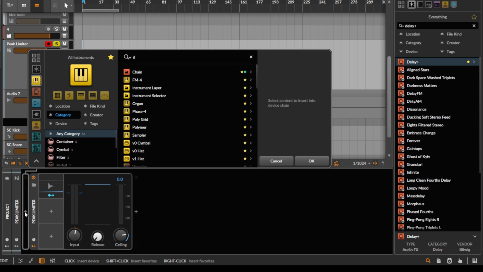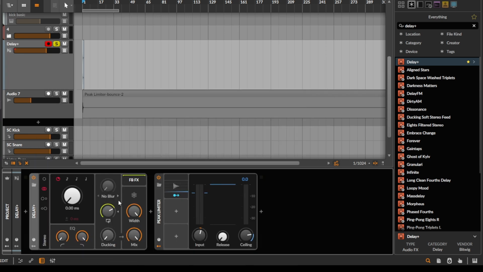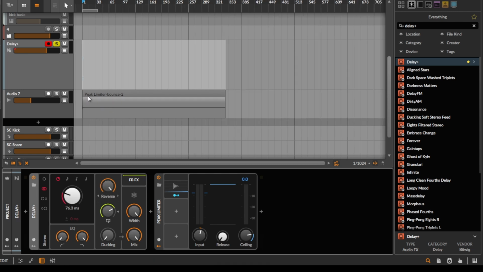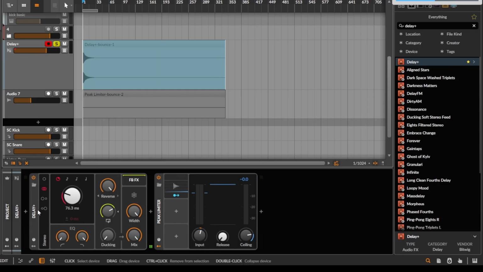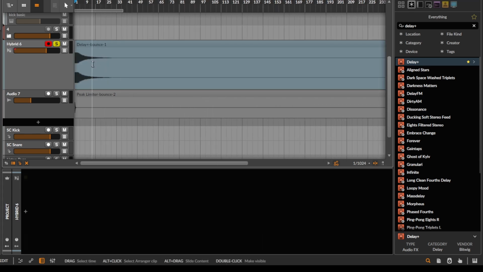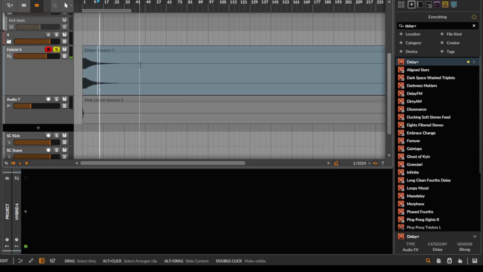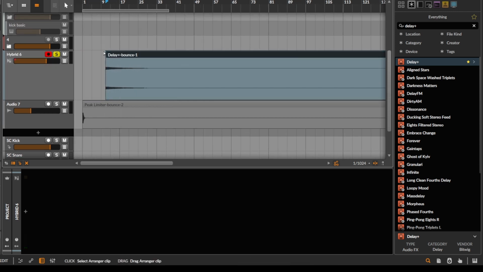Let me just delay. Feedback up. Some kind of blur mode, like reverse here. Ah, we need some delay time, of course. And let's just bounce this out. Let's actually bounce it in place. And then really focus in on the quiet parts of this delay. So like after here maybe, or something like that.